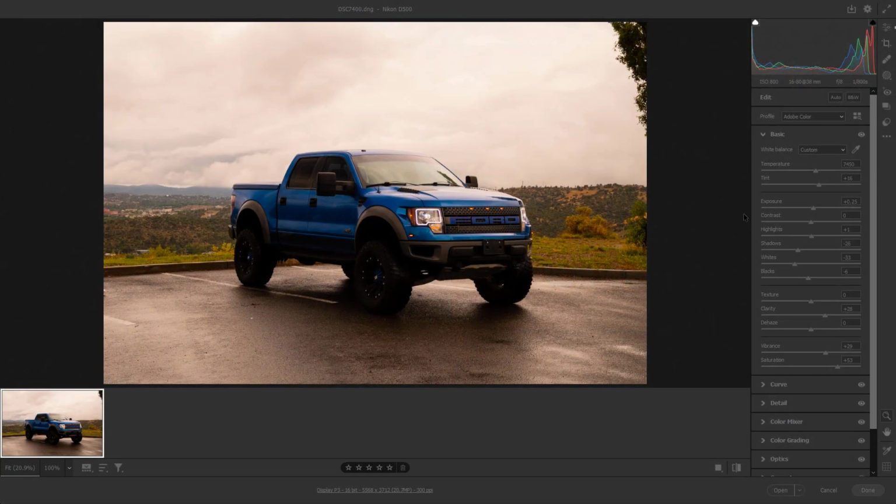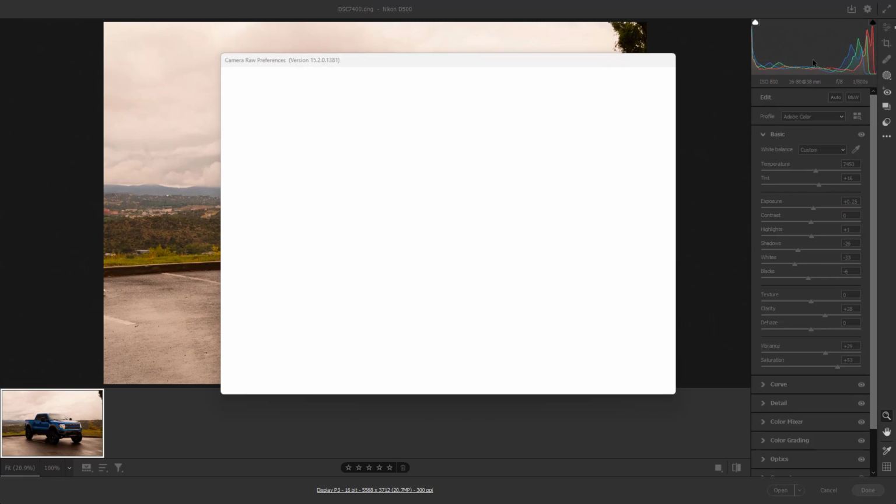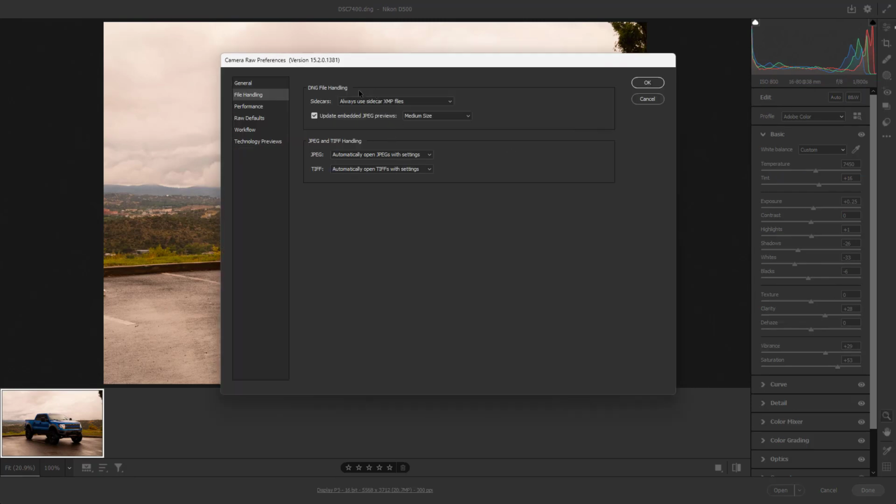So over here you can see that I have a raw image, and now what I'm going to do is change the way the file gets handled. To do that, I'm going to go onto the gear icon right here, and over here you can see that file handling is an option.